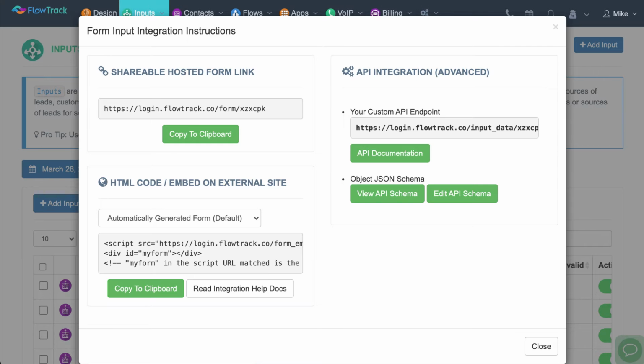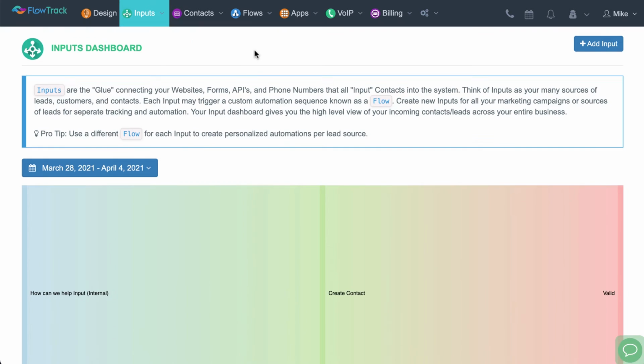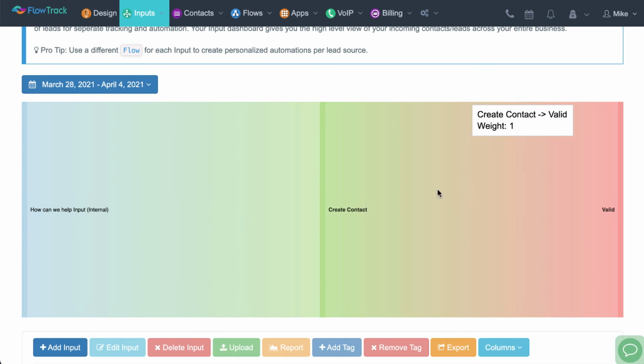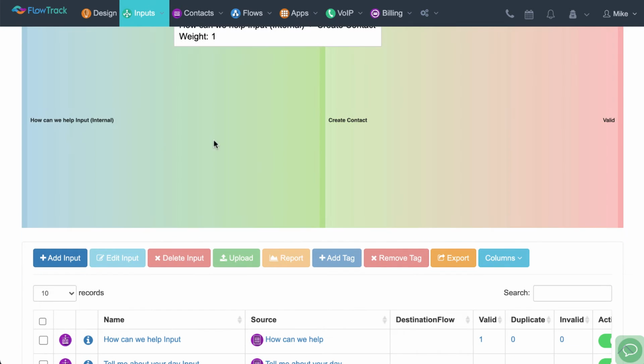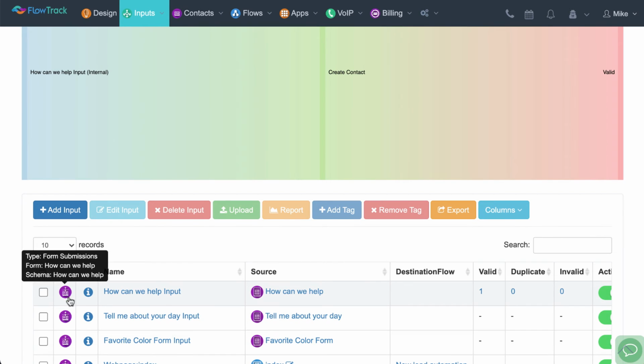So I just submitted that. I'm going to come back to my inputs dashboard, right? And I'm going to refresh this page. So now that I refresh this page, I have this little colorful representation of what happened, right? So I had one person fill out this how can we help form. It created a contact, and that was a valid contact. I can also come down to this table right here, and I see the same thing. There was one valid contact created from the how can we help form, right? So that's exactly what just happened.